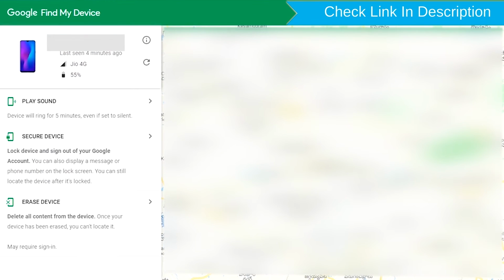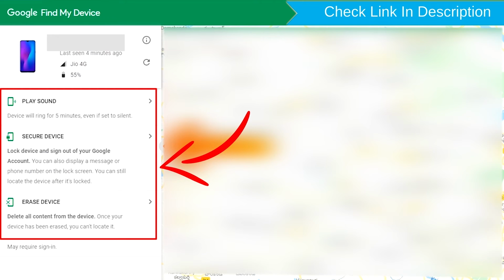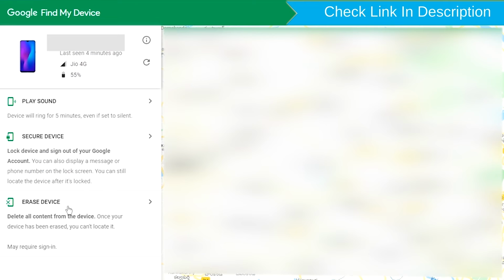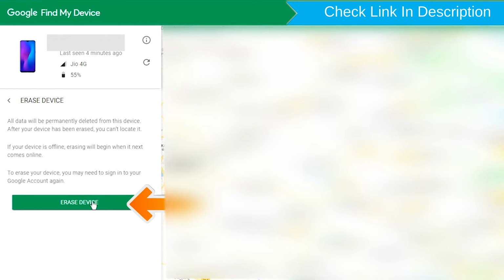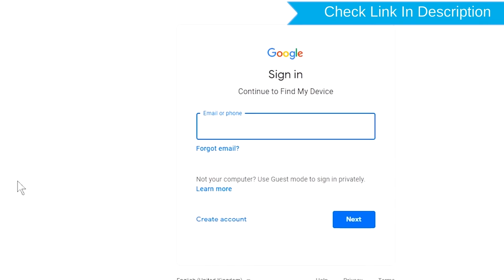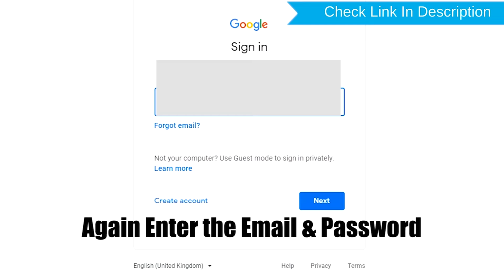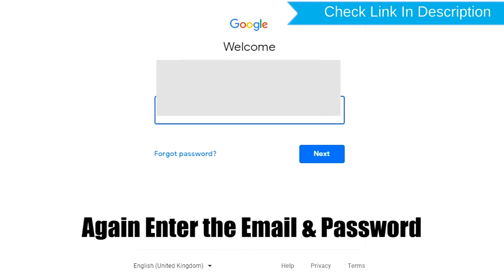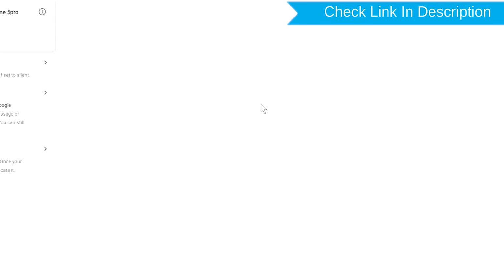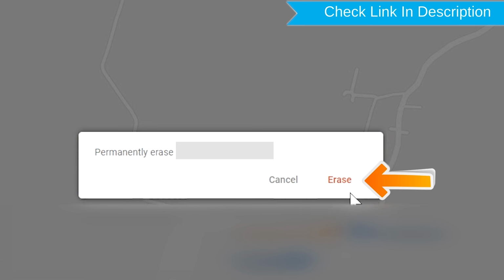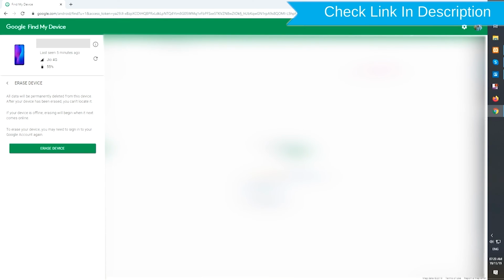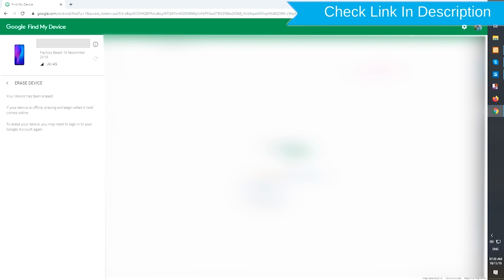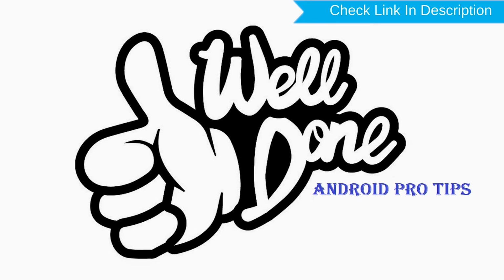After login, there will be three different options: play sound, secure device and erase device. Now click on the erase device option. Again enter the email and password. Next, you will see Erase All Data menu. Then tap on the Erase option. Well done, you have successfully reset your mobile.